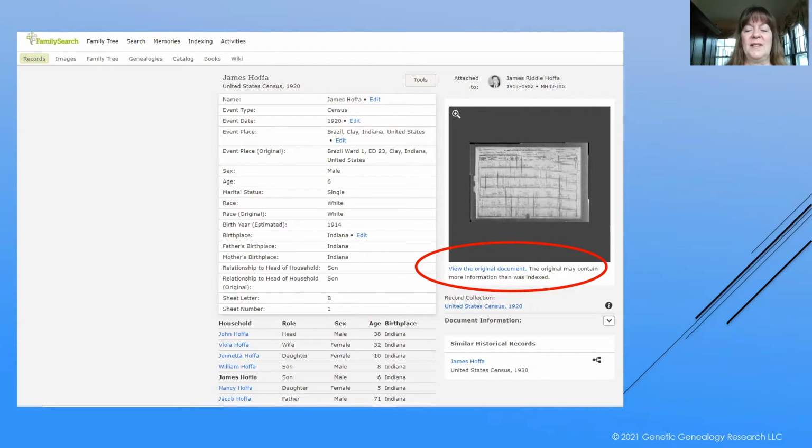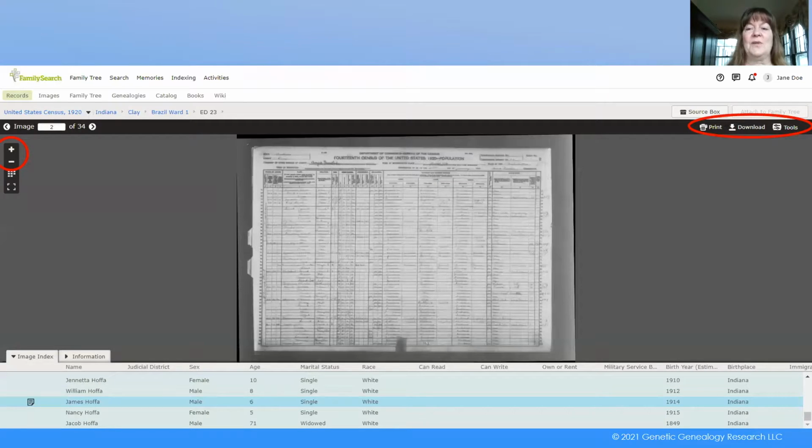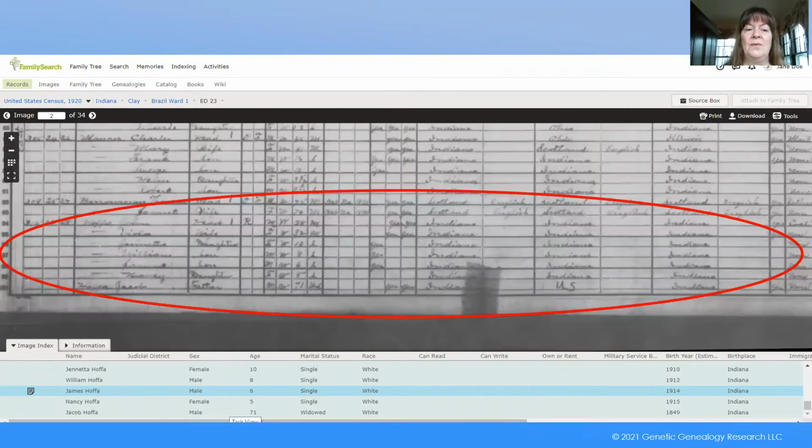And then from this screen, we can also go ahead and view the original document as well. So let's do that. You can see that this is hard to read. And over on the left-hand side, we can increase or decrease the zooming of the image. And in the upper right, you can print the document, you can save it to your computer, and then the tools are simply tools for tweaking the image itself. You can invert the black and white, you can rotate it, you can adjust the contrast on it.